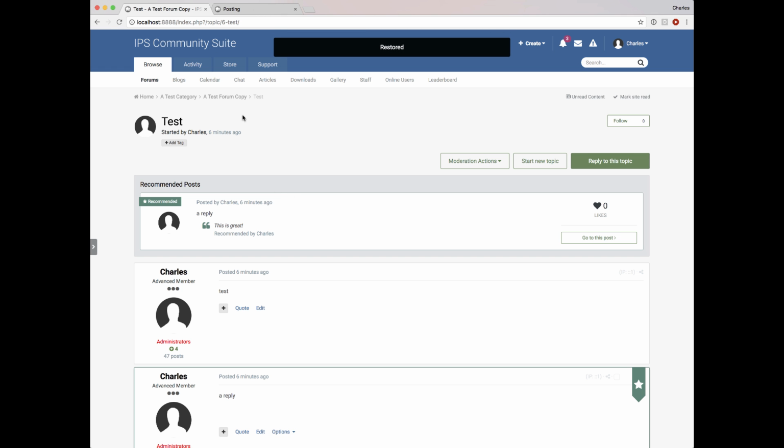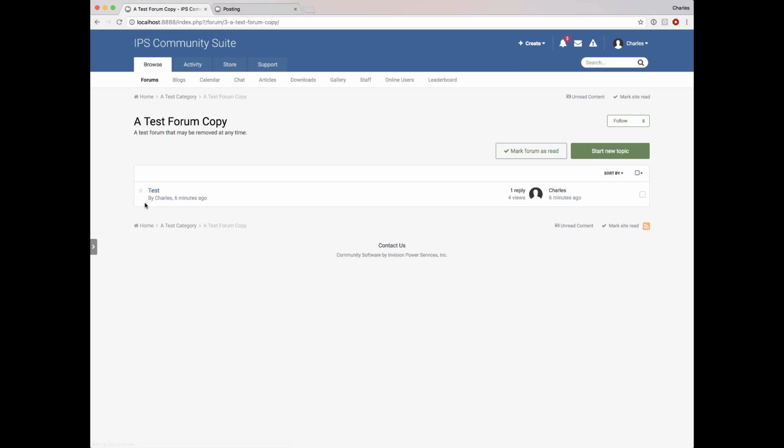And now it's back just as normal. So if I go back in my forum, you see it's back as if nothing changed. So that's also another really useful maintenance feature, let's call it, to make controlling your community better.